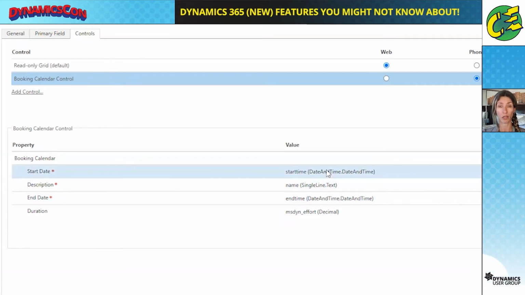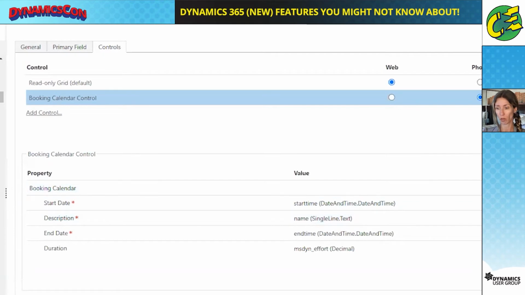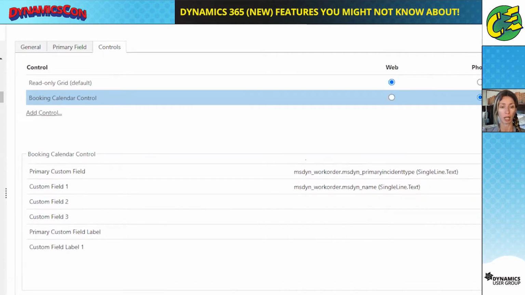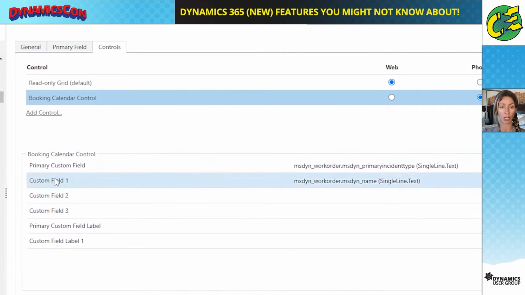Yeah, we could select a different start date, but what's that going to do, right? Start date is start date, but we couldn't change that. So today, let me actually zoom in a little bit. Today, you can actually change that, right? Here are 1, 2, and 3 custom fields that we can now select.